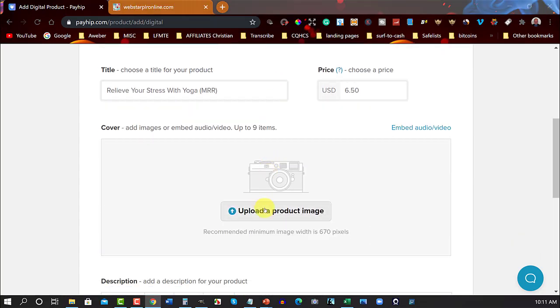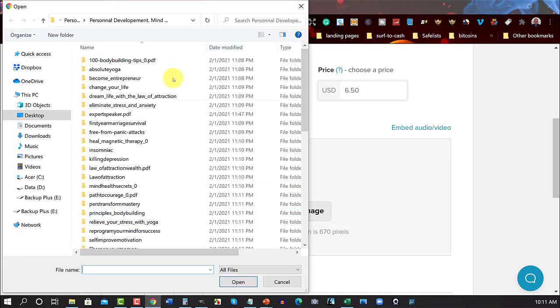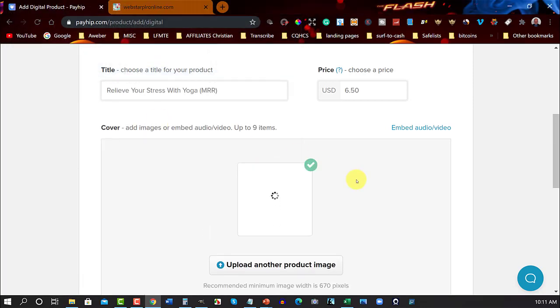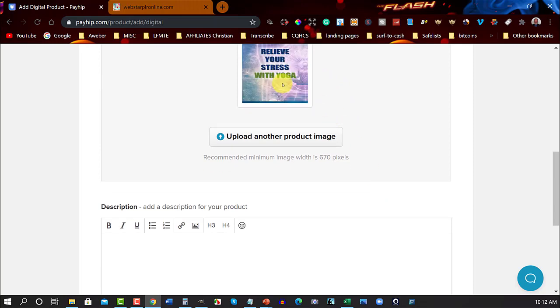This is why I have it opened in another page, so I can have it here, going down till I find Relieve Your Stress with Yoga. Go like that. And we're going to go to the ebook section, and there should be a JPEG or a PNG file, which is right here. We double click on that, and that will upload it into here in this square format. That's good because that means you can share it on things like Instagram as well.